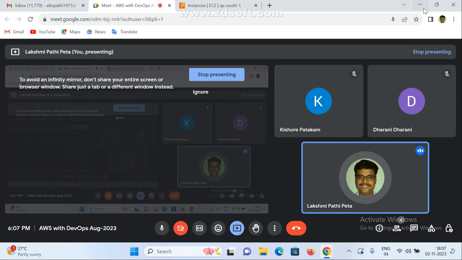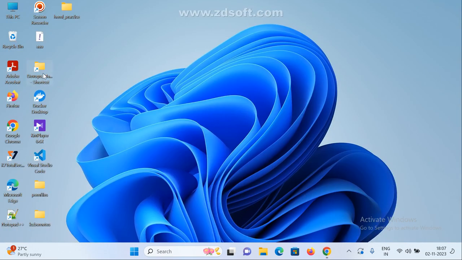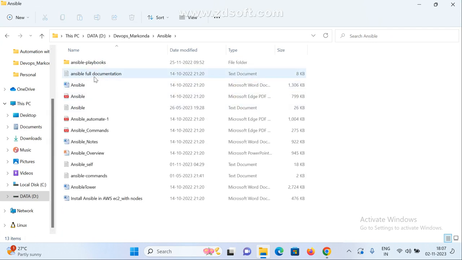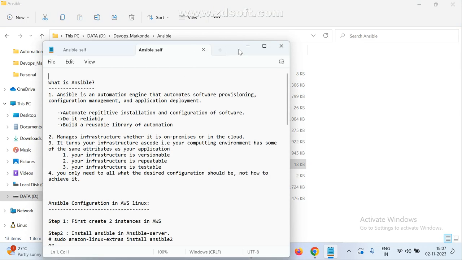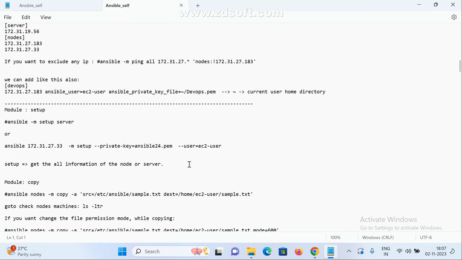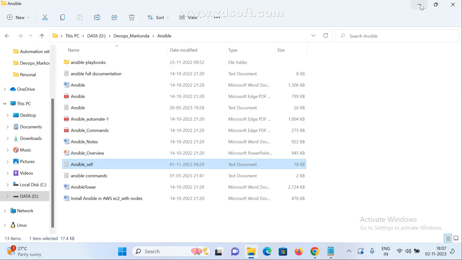Last class we discussed how to execute Ansible ad hoc commands. Ad hoc commands are nothing but single line commands. In interviews, some people ask what are ad hoc commands. If you want to run a single line command, in that case we should go for ad hoc commands. And slowly let's move on to what is a playbook.